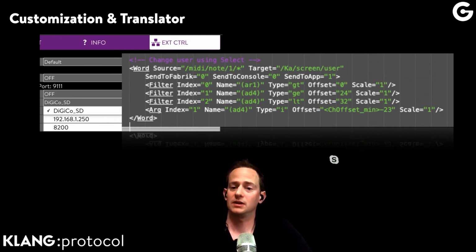Send to the actual KLANG app itself to change some screen commands, or to send it back out to a console, or back to, for example, in our case, the Klangfabrik or DMI card, to change mix settings. So this is also built into KLANG app.